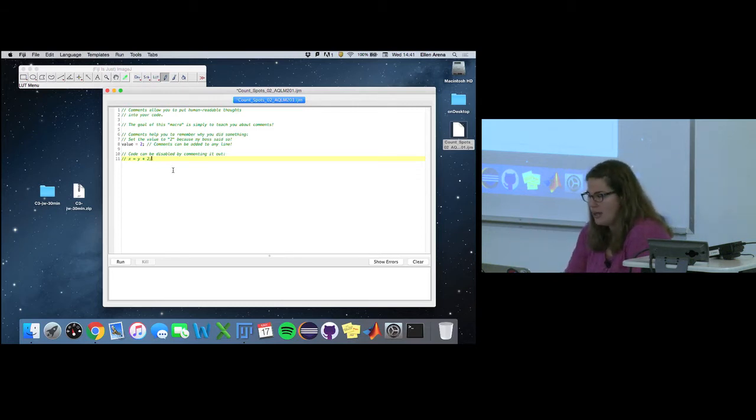So the goal of this macro is just to teach you a little bit about comments. You can pretty much write them anywhere. For example, a lot of times you can write them on single lines, if you want to describe your macro code at the top, but you can also, after you run code on each line, put the comments behind.